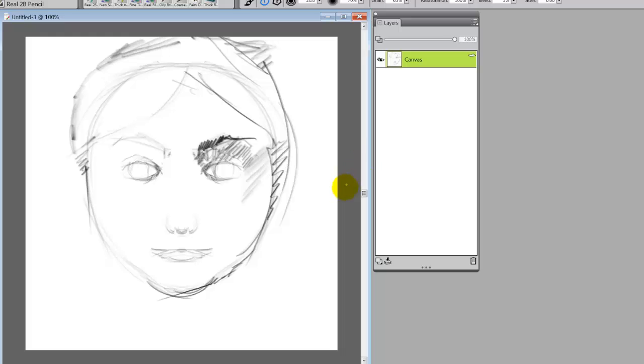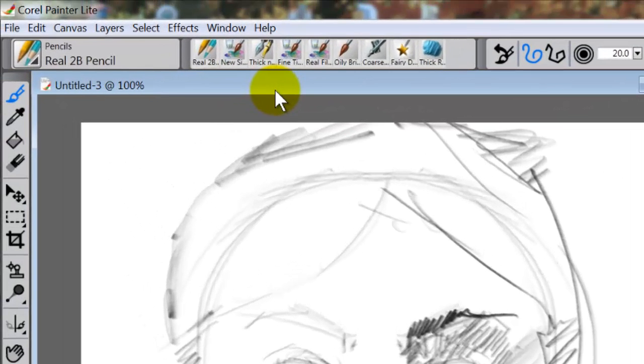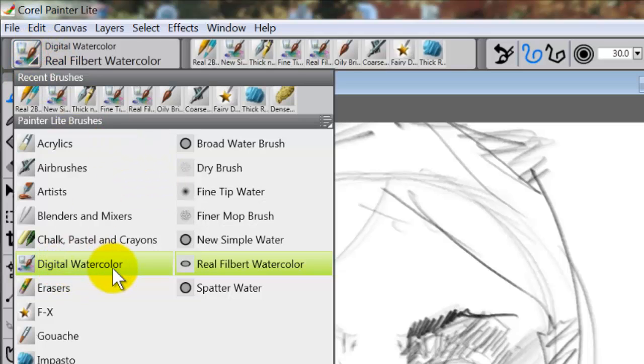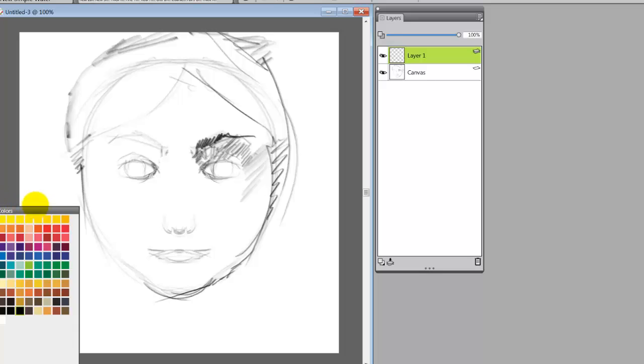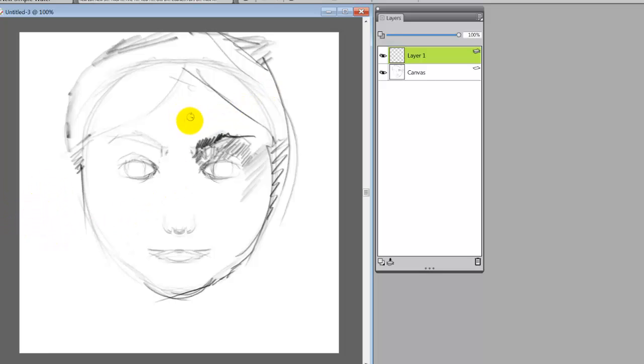Now, again, if I do the drawing, I can paint, I can work on the same layer here, or the canvas layer for this drawing, or I can add a layer. So if I add a layer at this point, and I begin using some other tools, let's go in with this. We'll go into the digital watercolor category, and actually, I'm going to go to new simple water. Okay, with new simple water, I want to make this brush a little bit larger, and let's pick a color. We'll go in here and get this general flesh tone, just to give you an idea of how this can work.